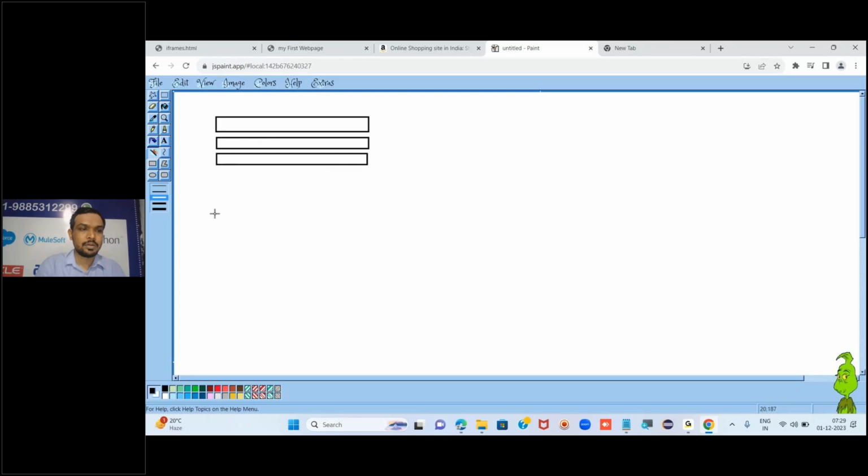That is, this gender, to select the gender or something like that. Here we'll be having male, female, something like that will be there.